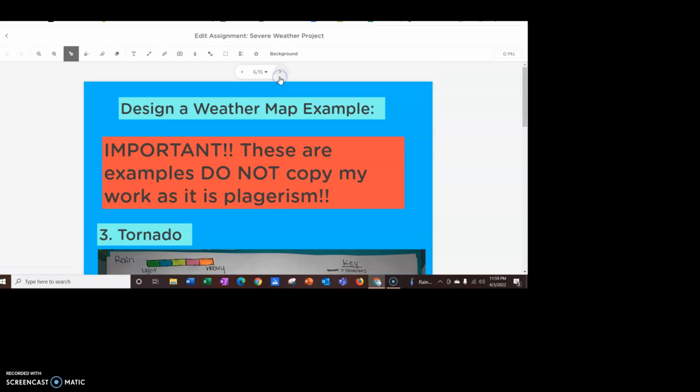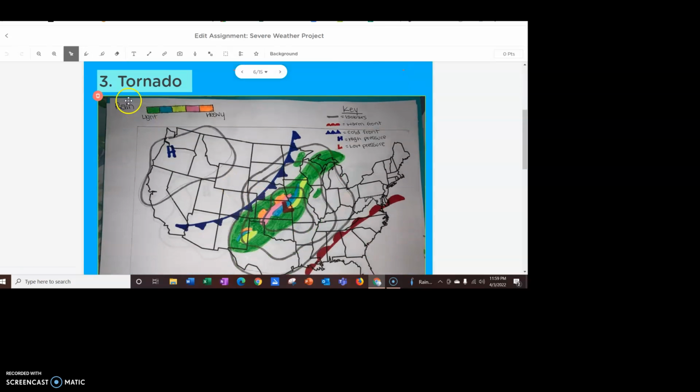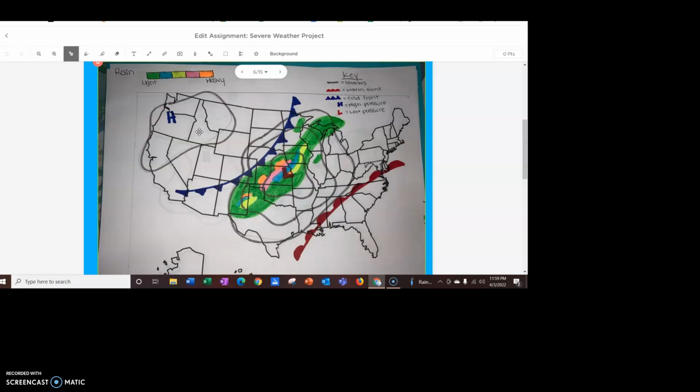Next, on the next page here, I have some examples. One being here, a tornado. And we did talk about this one in class. So we have cold air coming down from Canada. We have warm air coming up from the equator and a low pressure area. And that creates those perfect conditions for a tornado.